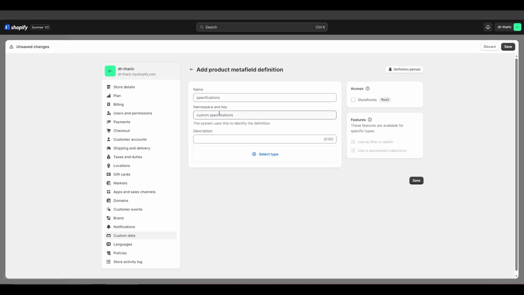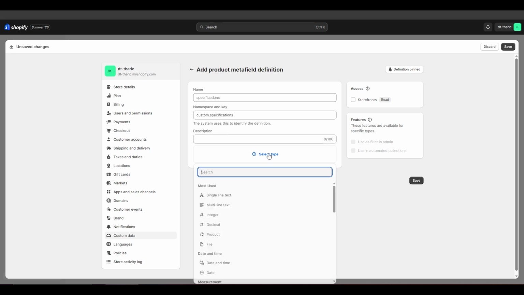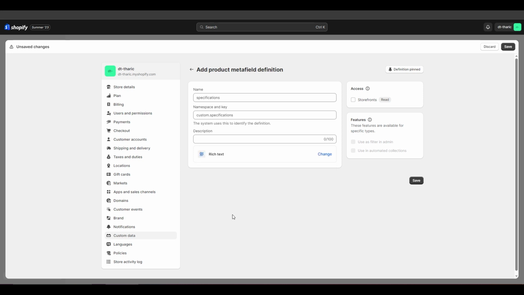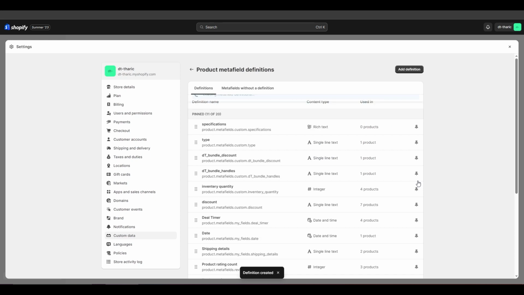The namespace and key will be automatically generated based on the name. You can also add a description if you want, or leave it blank. Then you need to choose the type of Metafield. There are different types of Metafields, such as single-line text, decimal, file, product, etc. For this video, I'm going to choose rich text as the type of Metafield. This will allow me to add formatted text. After that, I click Save and my Metafield is created.